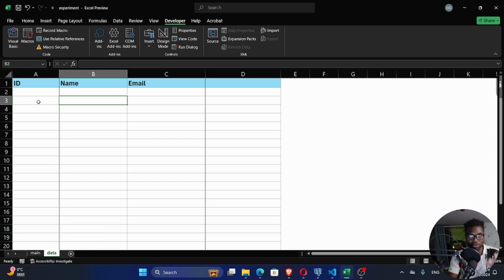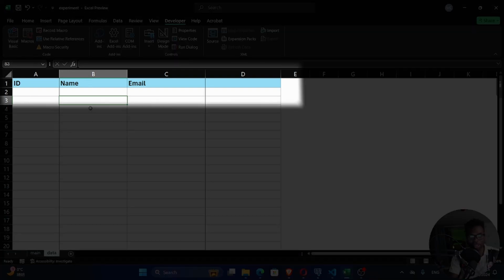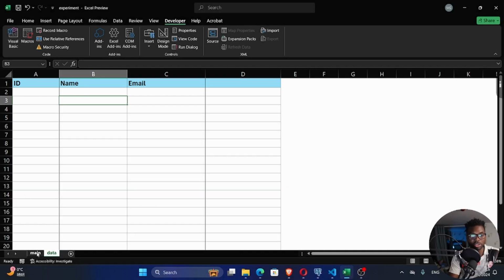Our database has three columns. We have the ID column, the name column, and the email column. The ID column is going to be auto-generated for us. We're going to provide the name and the email, right? So this is how it's going to work.